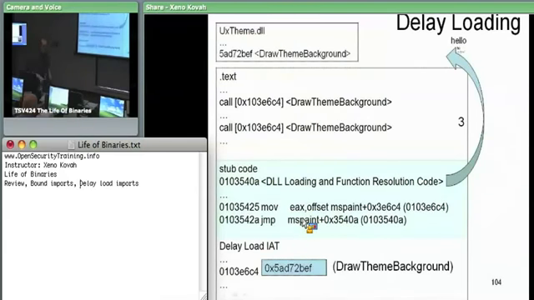Yes? Do they have to worry about standard call versus fast call in these cases too?